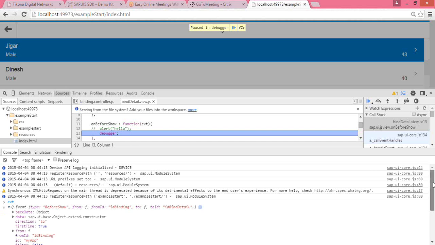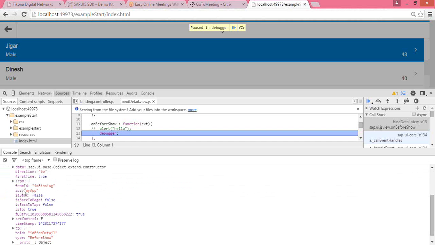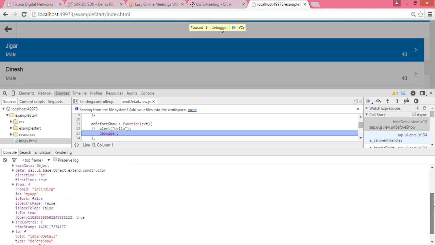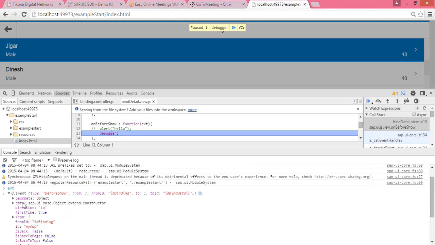You can observe there are so many things from ID. In the ID of the root element, that is my app, because this is the one which allows us to navigate from one page to the other page. And then there is something toID also, from which page we have navigated. Then we have to search for the thing which is important to us now. There's something called data. We'll see what it is holding. Yes, if you can observe here, data.